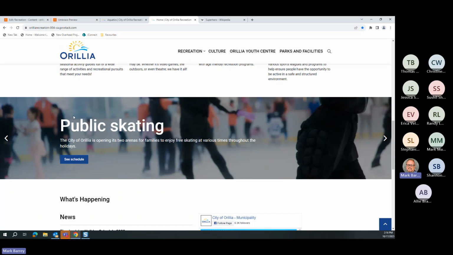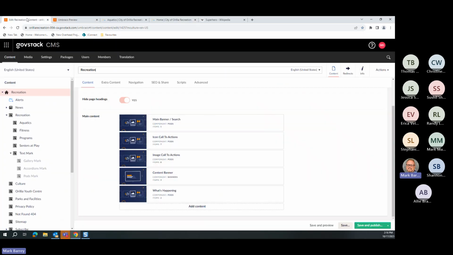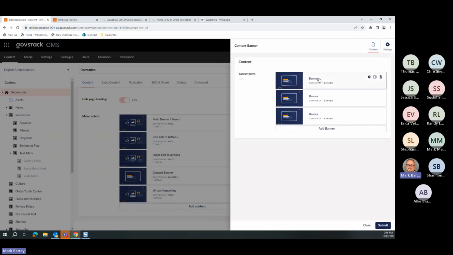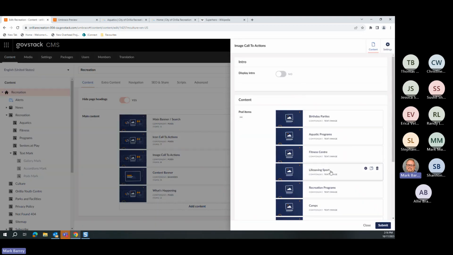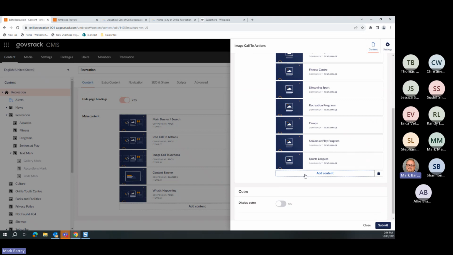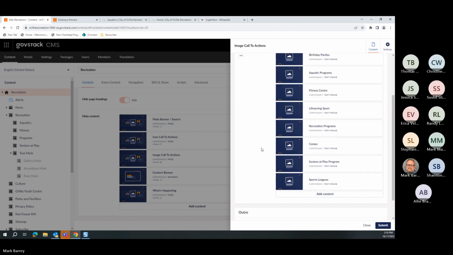So all we've got there, and it's using the overlay. So if I go into the content banner here, you can see the component is a banner. It's just 3 banners stuck in there. So this one functions a little bit differently because it's using the banner style in order to create that full width piece. But I can do the same thing with call to actions too within there. I could go into here and I could add whatever I wanted to here.